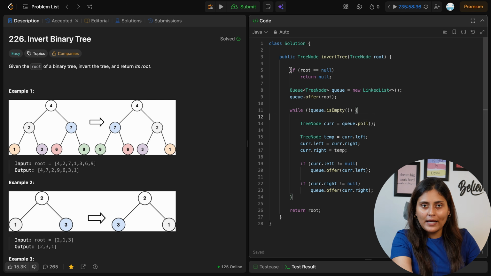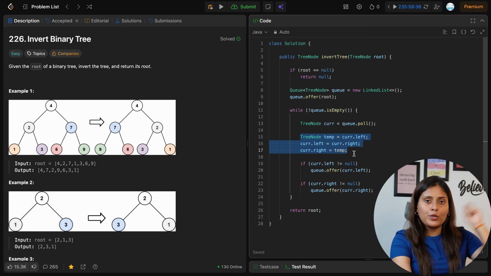First, because the number of nodes can be 0, if root is null, return null. Then we'll make a queue data structure, and there we'll insert the very first root. Now until the queue becomes empty, we will start popping the nodes, and using that extra third variable, we will swap the children. Now the task for the root is done.